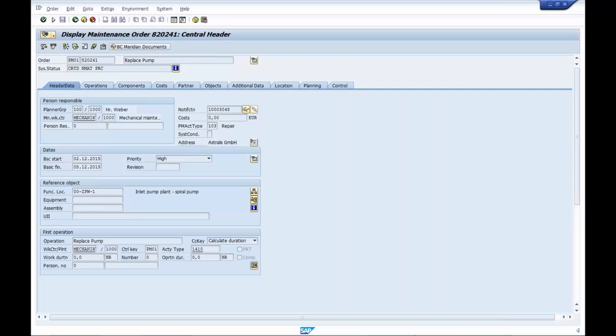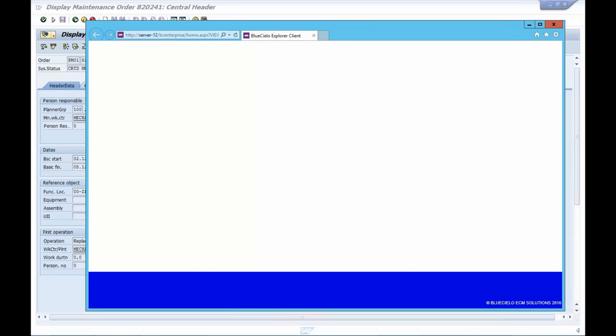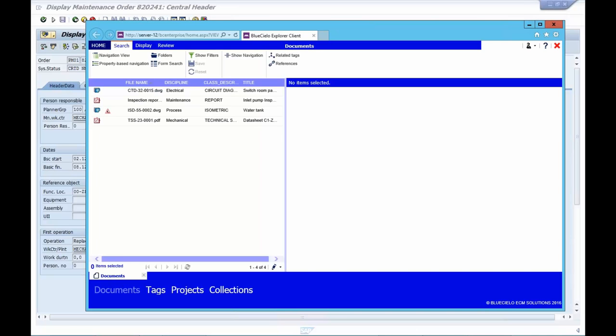So I can go ahead and click here, and once I click this link, SAP will launch the Bluecello Explorer client, which will allow me to land directly on the page of relevant documentation for this work order when it opens up. Awesome. So here I am. Like I mentioned, SAP popped me directly into the location containing the relevant documentation.